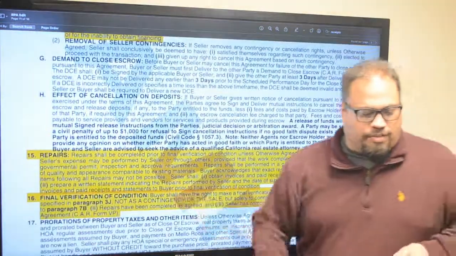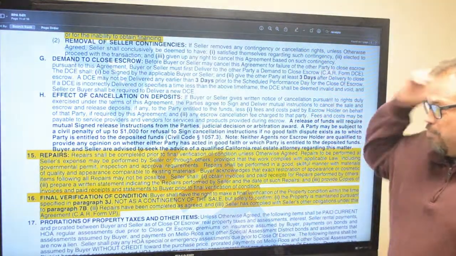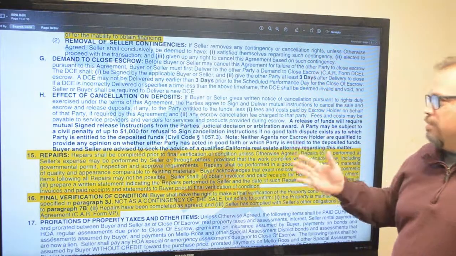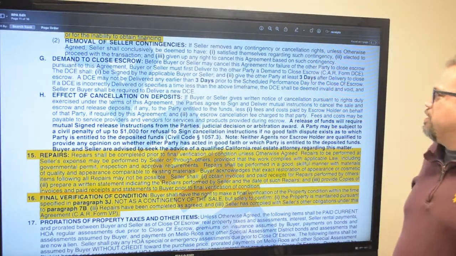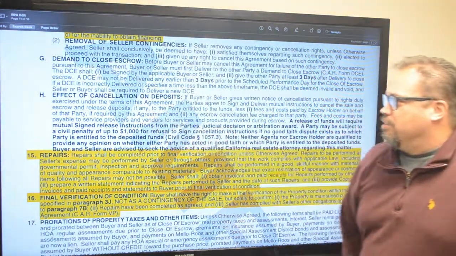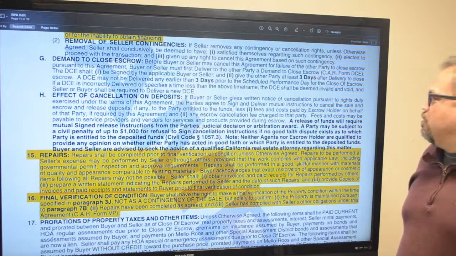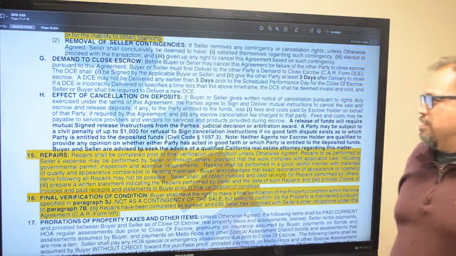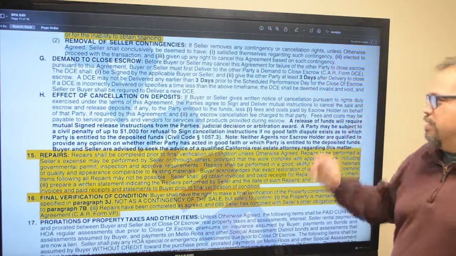Let's move on to the effect of cancellation on deposits. Again, a lot of arguments here, right? We cancel, what are we going to do with the release of funds, so on and so forth. So if a buyer or seller gives written notice of a cancellation pursuant to the rights duly exercised under the terms of this agreement, the parties agree to sign and deliver mutual instructions to cancel the sale and escrow and release of deposits, if any, to the party entitled to the funds, less fees, so on and so forth.